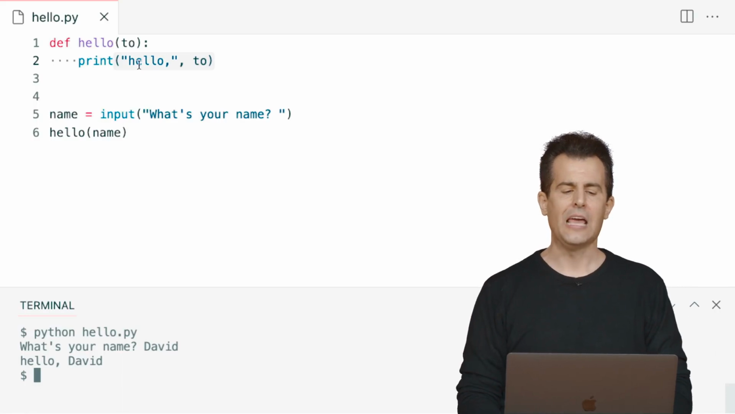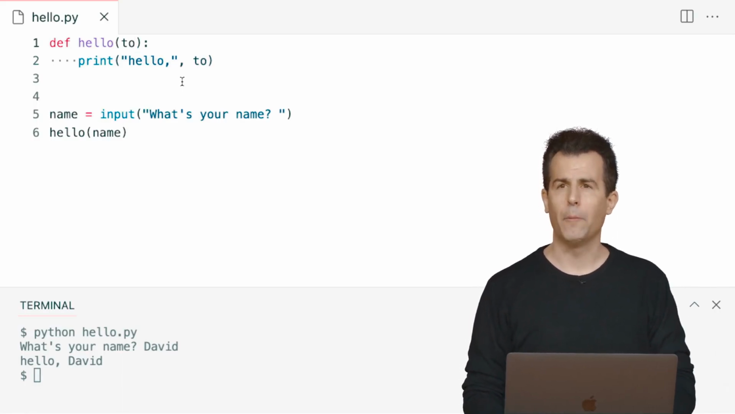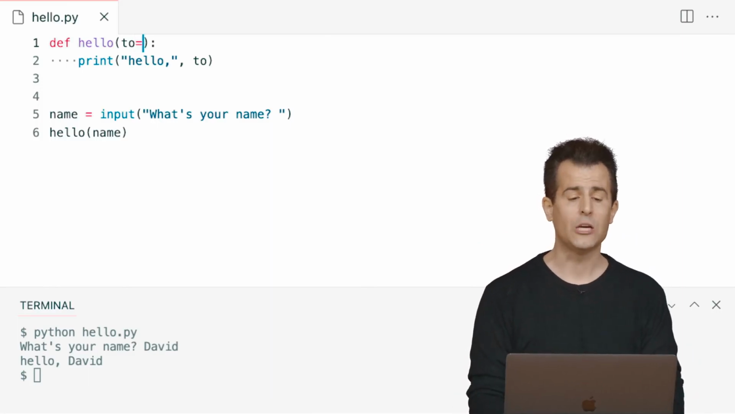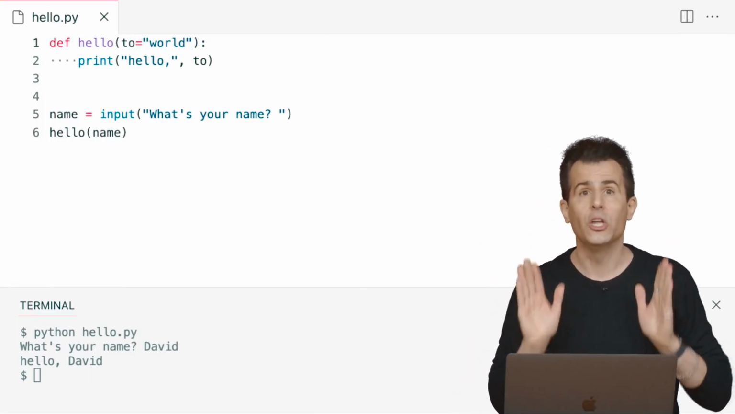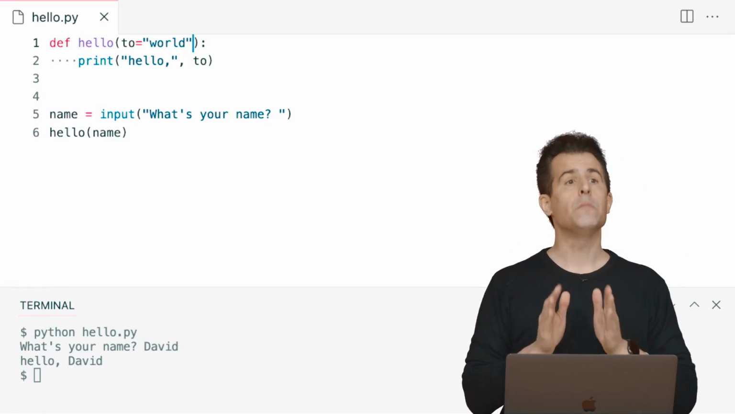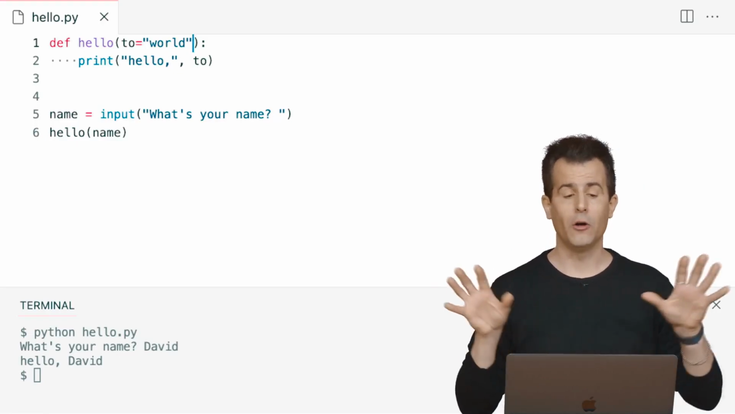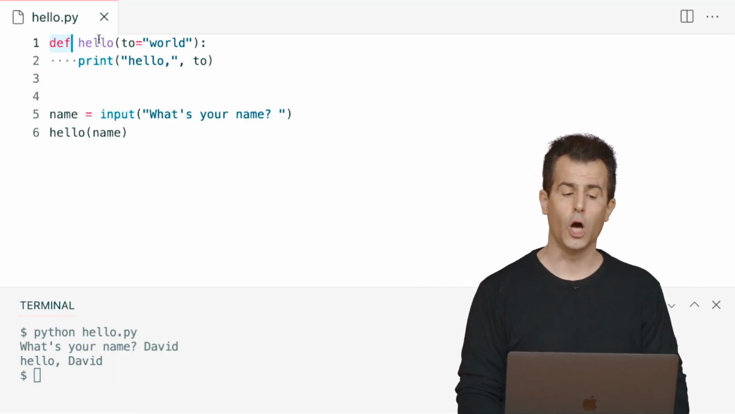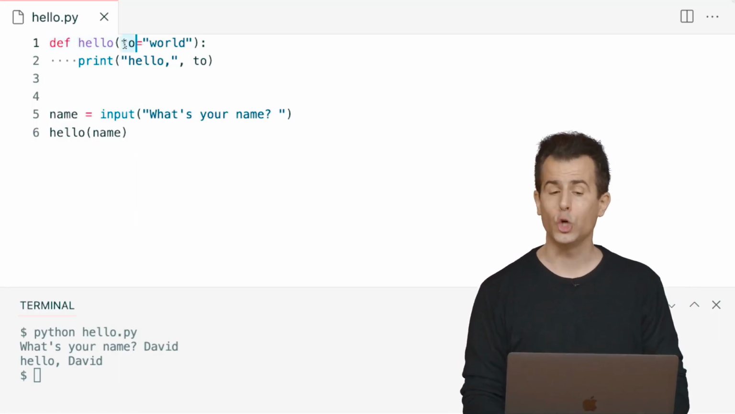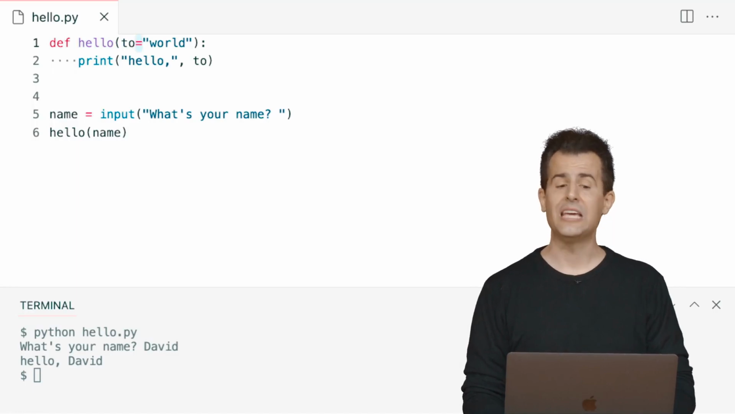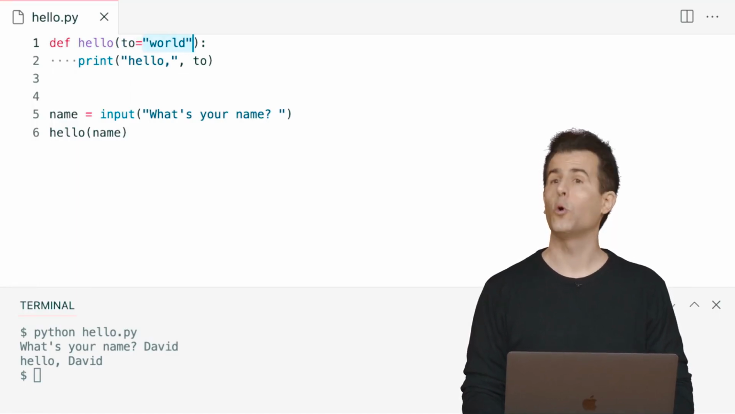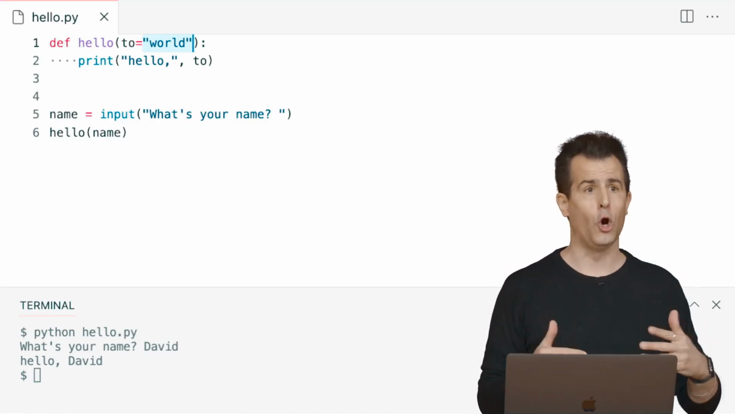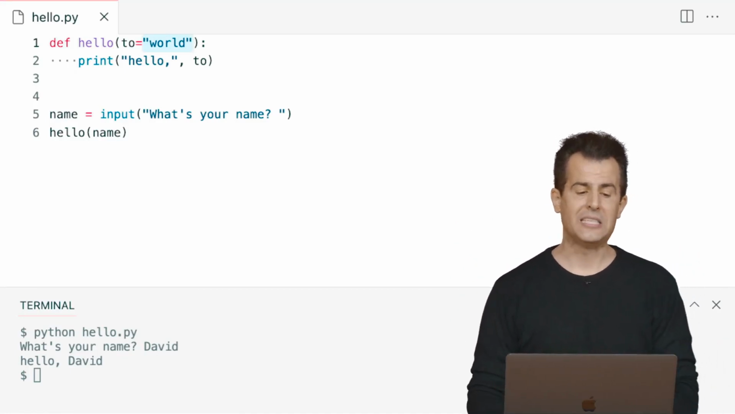And here's the syntax. If you want the value of this parameter by default, if not provided by the programmer, to be equal to quote unquote world, you literally do that in the same line you're defining the function. And I'll admit it's starting to look more cryptic, but I'm still just defining a function called hello. It takes a parameter called to, but I'm assigning it with the equal sign a default value of quote unquote world, just in case the programmer doesn't call hello with an argument. And we can see this here.